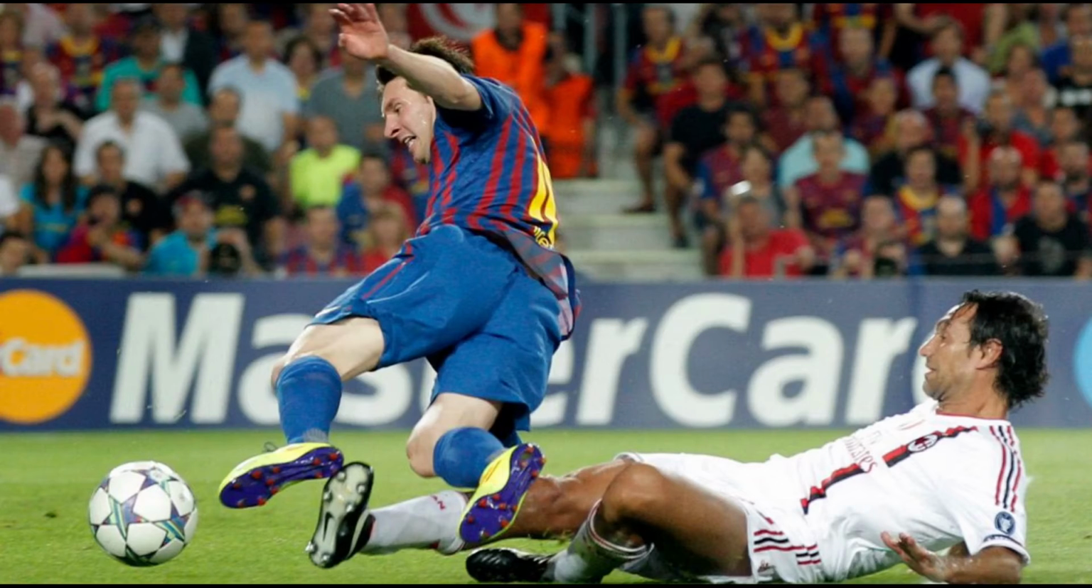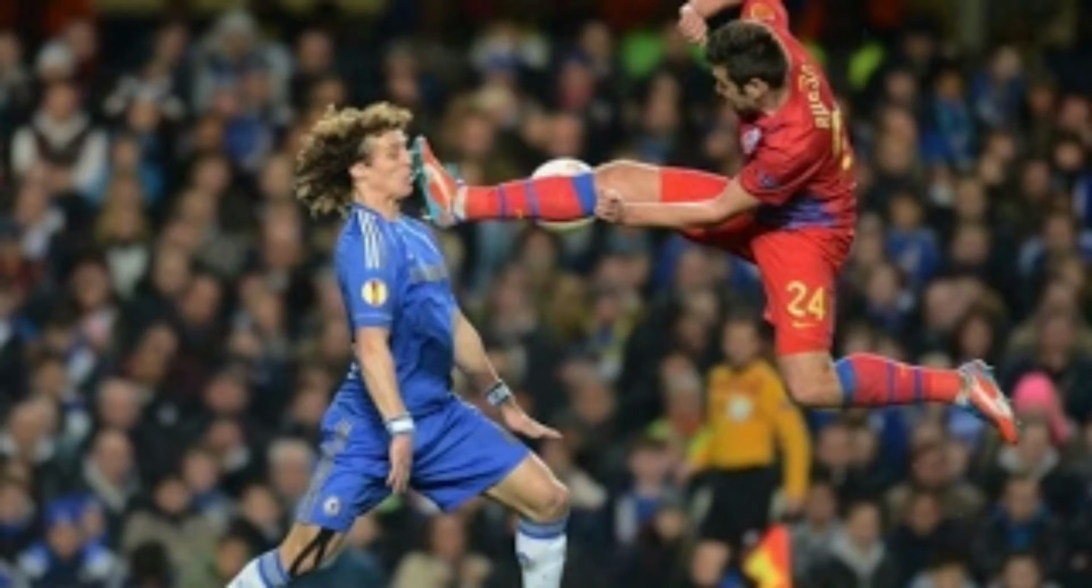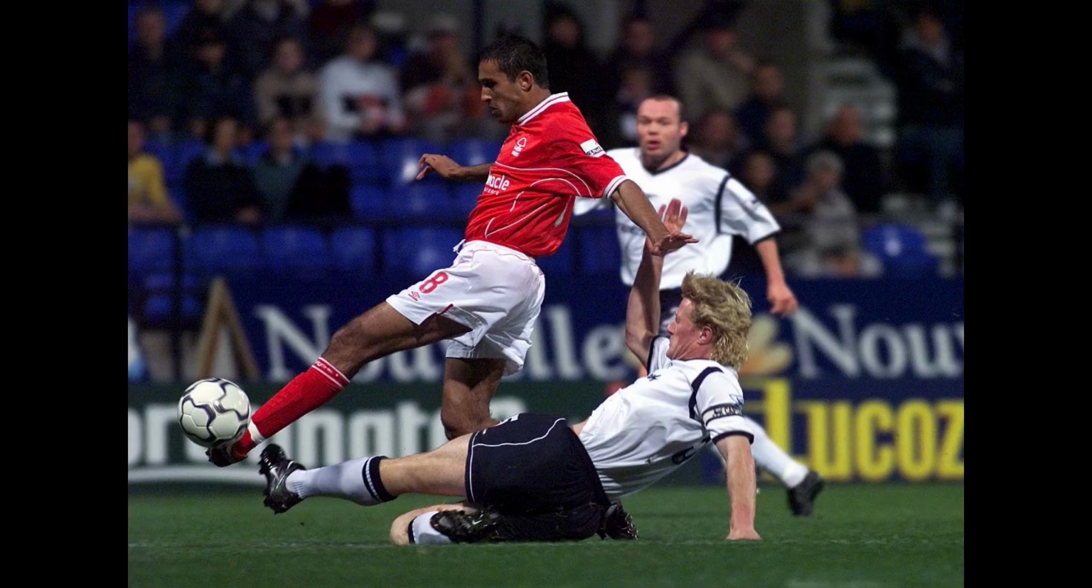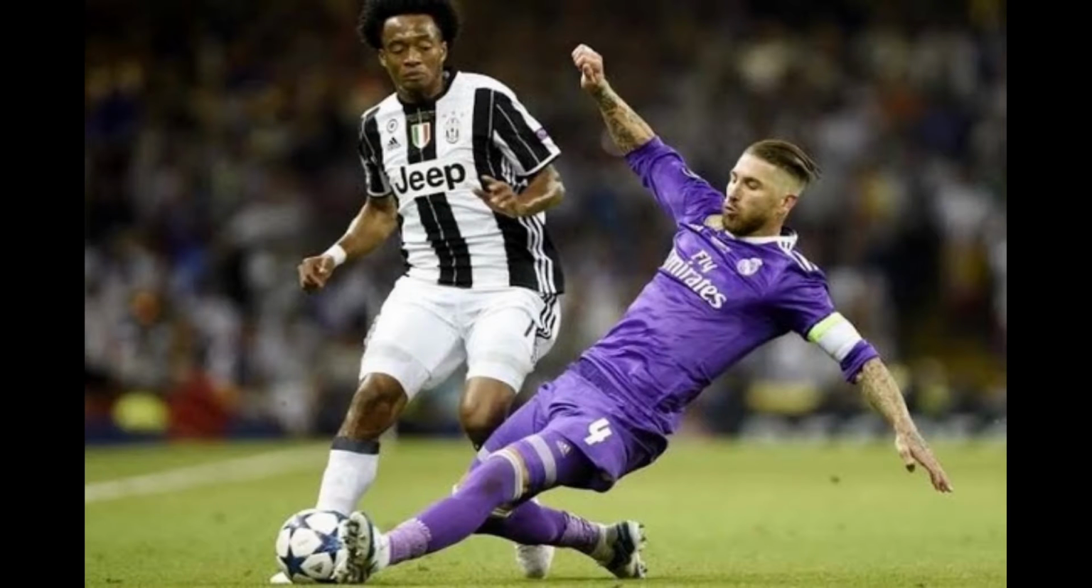Slide tackles are one of the best skills to know to get the ball off players. It is notoriously known to be performed by players and to receive a foul. Slide tackles can be a foul, but if performed correctly, it is the best way to get the ball off players.